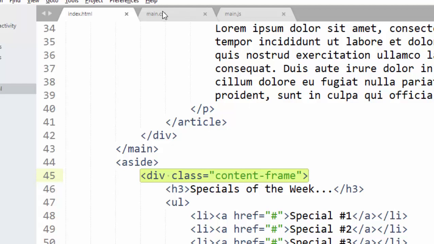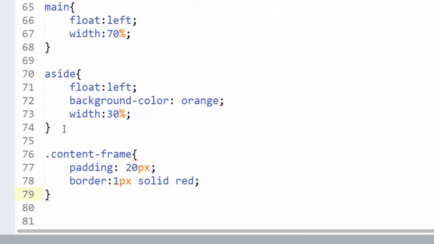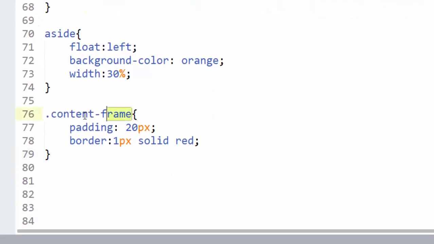So let's go back over to our style sheet and go ahead and paste this in. There you go, we're targeting that class, and we're giving it padding of 20 pixels all the way around, and then I also put a border in there too. I don't know if we might want to get rid of that later, but go ahead and put that in there for now. The padding is 20 pixels and then the border is 1 pixel solid red.